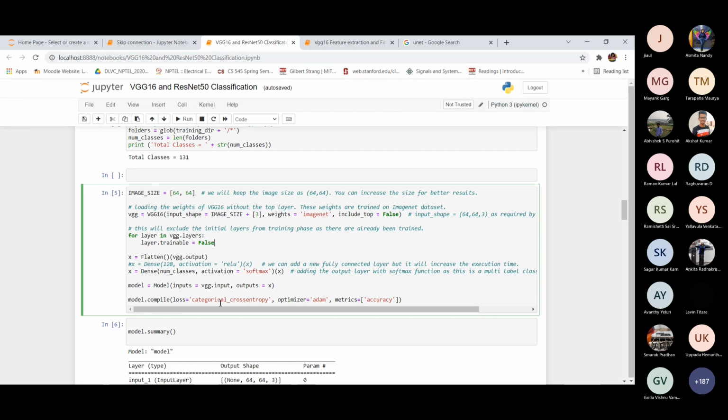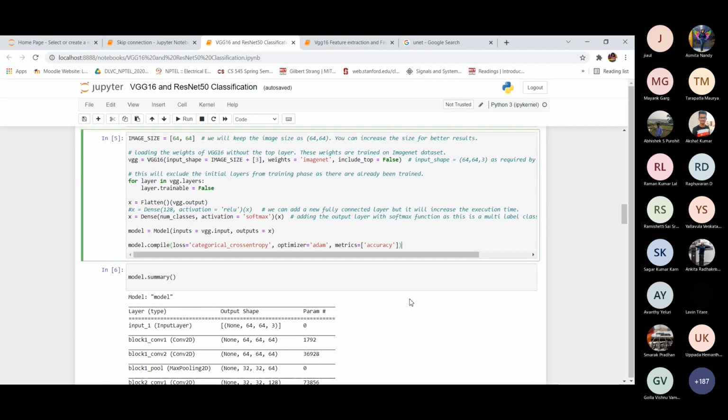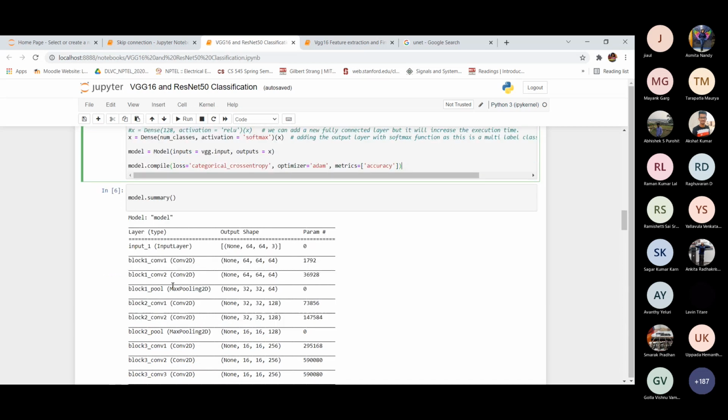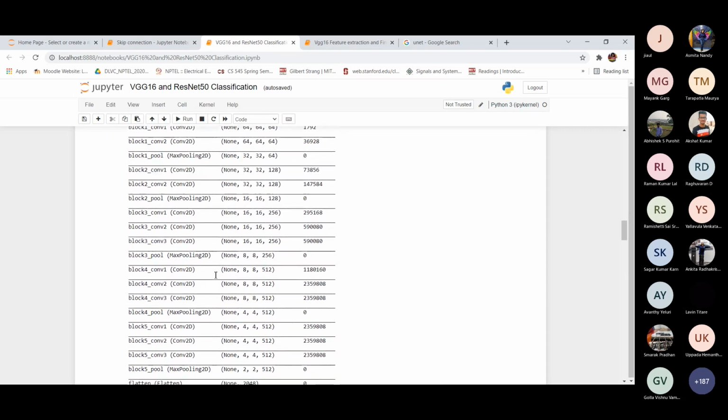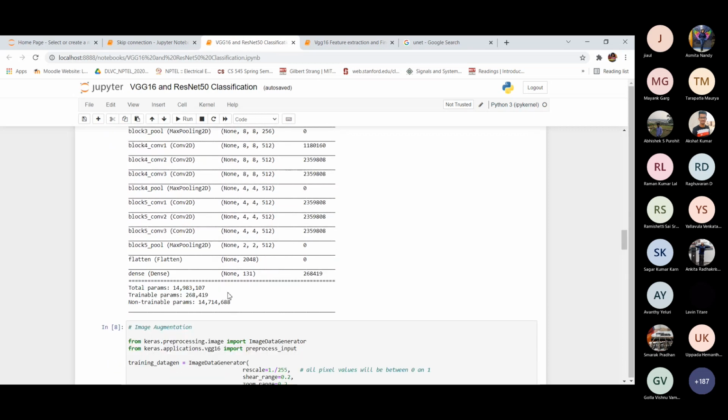model.compile adds the loss function, the optimizer and the metric we are going to use. Here we are using accuracy, and we print model.summary, so you can see all the layers. This is the VGG 16 model. Here you have the number of parameters and the trainable ones. Since we set trainable to false, we can train only the dense layer. This one is going to train and the other layers will not.